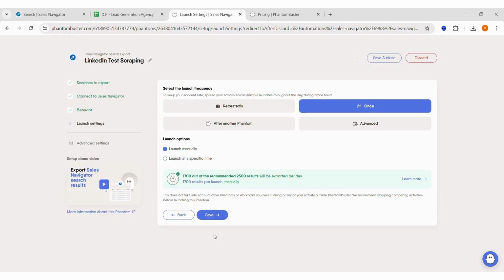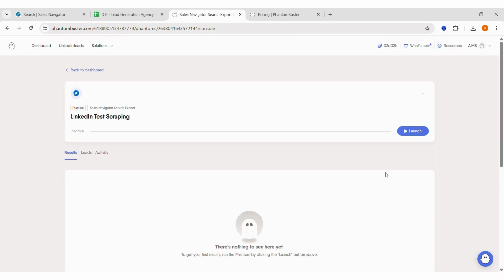In the launch setting, what we get to do is we get to define how many times or when do we want to run the particular phantom. So since this is a one-time activity, we'll just keep it at once and then we'll click on save to move to the next step, that is starting the scraping.